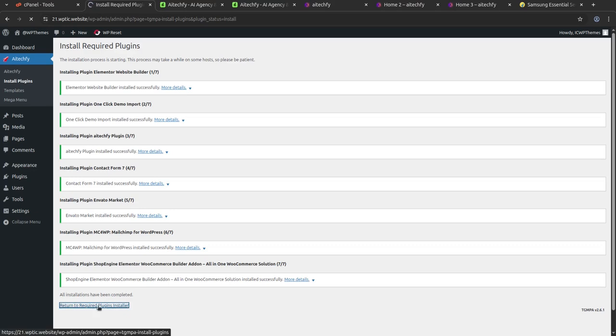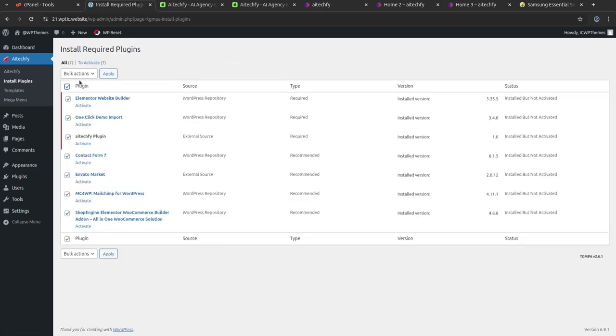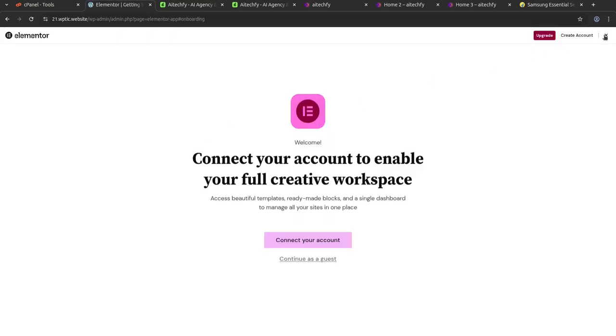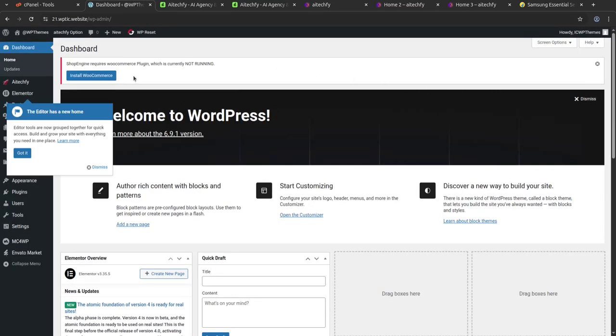We can come back to the plugin installer screen now, and this time I'll select all again to activate all the installed plugins. So it is a very simple process for installing WordPress themes. But yes, if you are new to WordPress, you have to follow the exact steps so that your website should be error free, perfect.